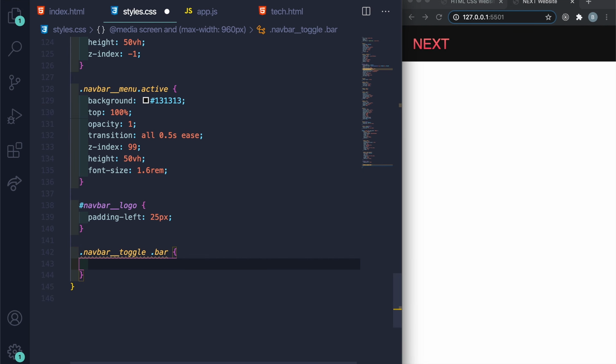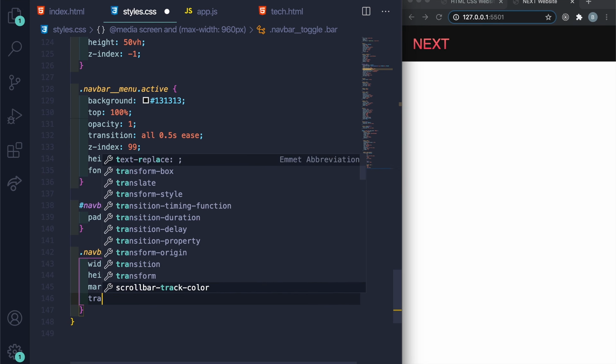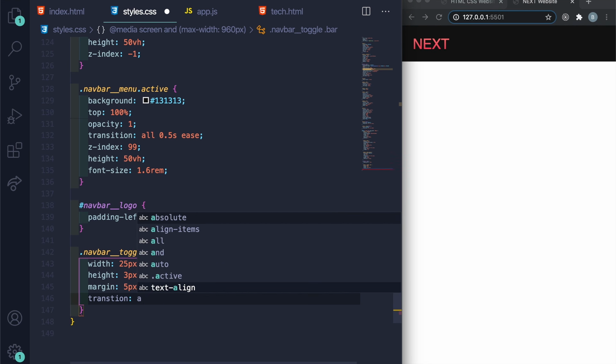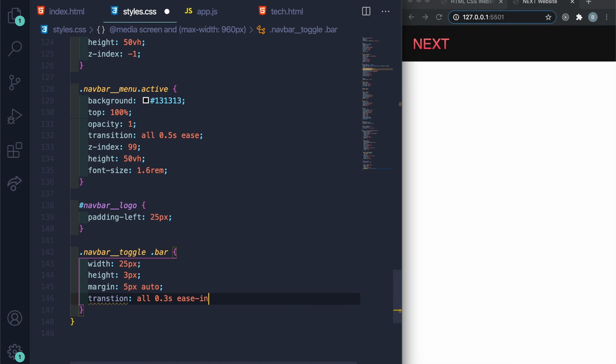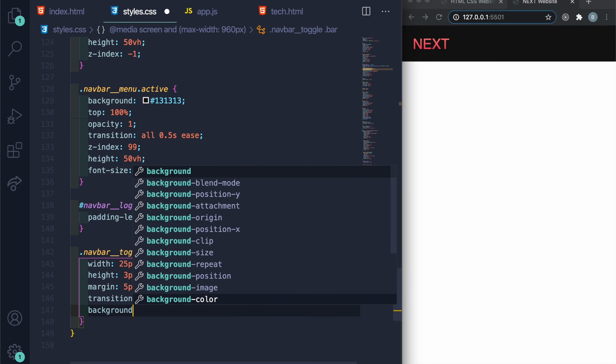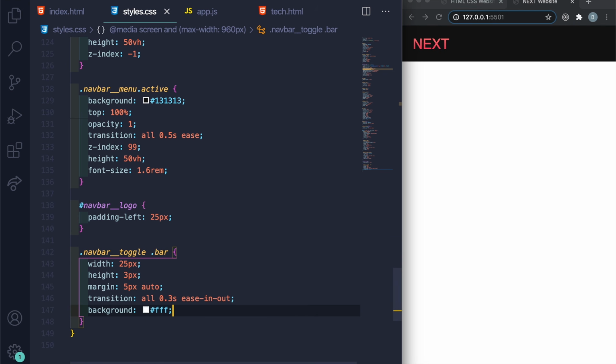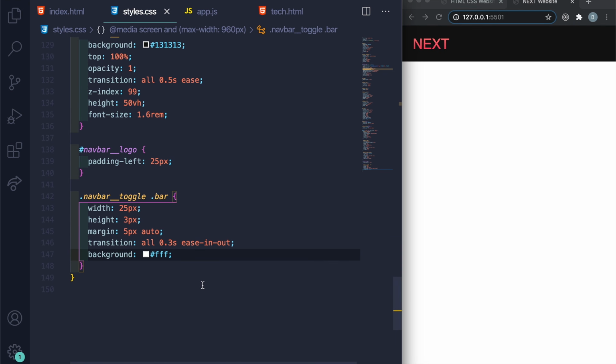So now we're targeting the actual bars. Let's say width, I want it to be 25 pixels. Height to be 3 pixels. Margin, I want that to be 5 pixels auto. And let's do transition, all 0.3s ease-in-out. I misspelled transition again, so make sure I fix that. And then let's just set the background equal to #FFF, which is white. And now we should have this done here.